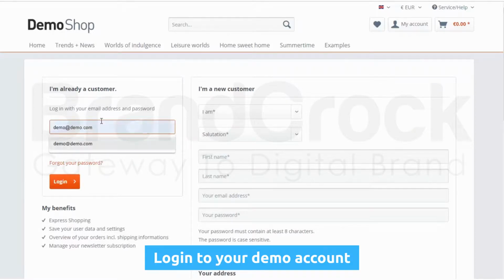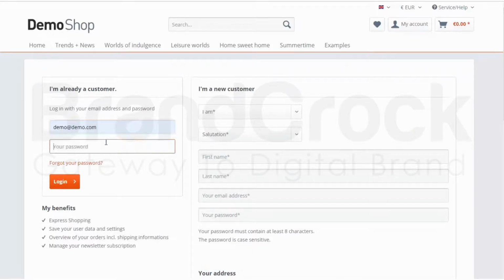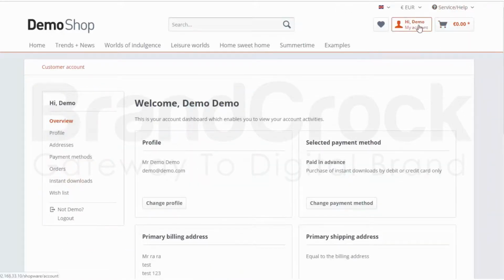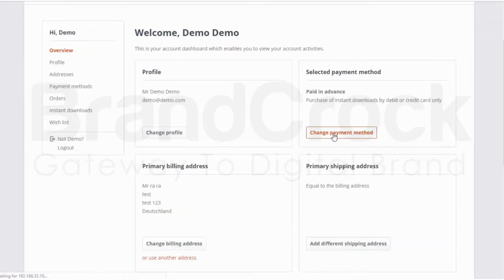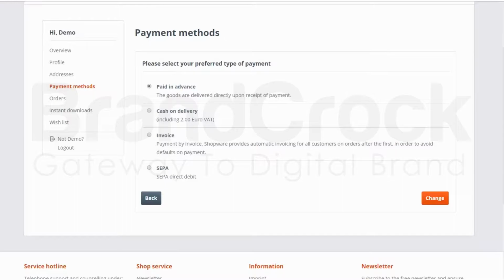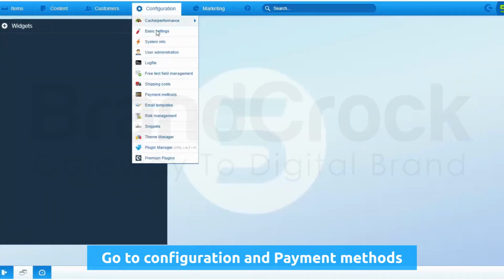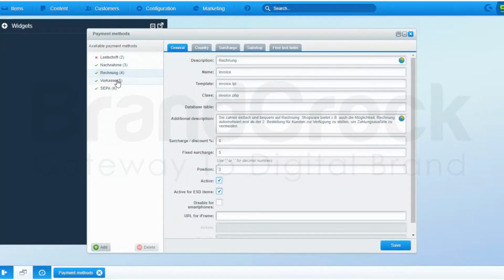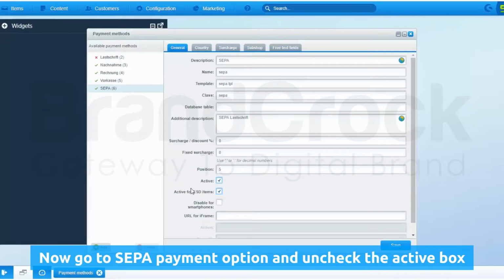Log into your demo account. You can see the different payment methods. Go to Configuration and Payment Methods. Now go to SEPA Payment option and uncheck the active box.